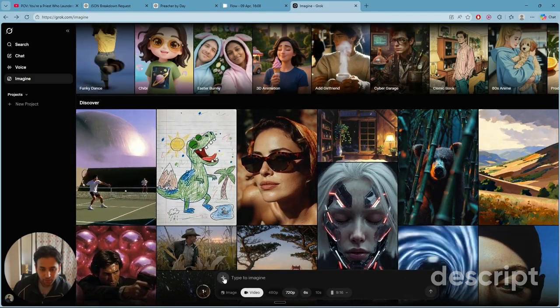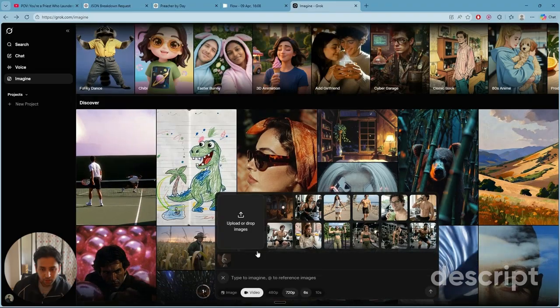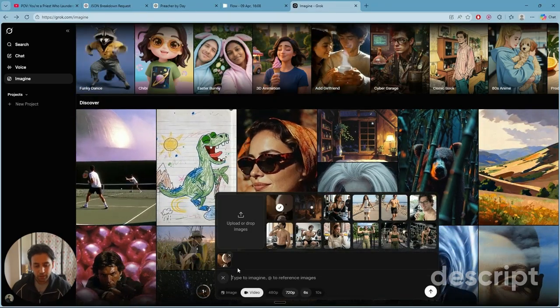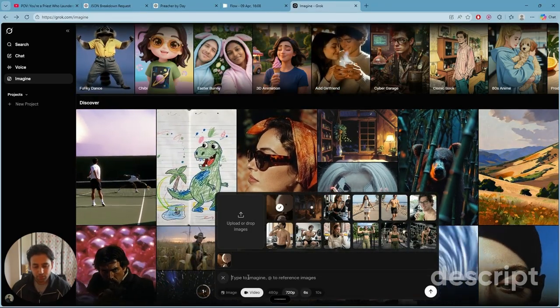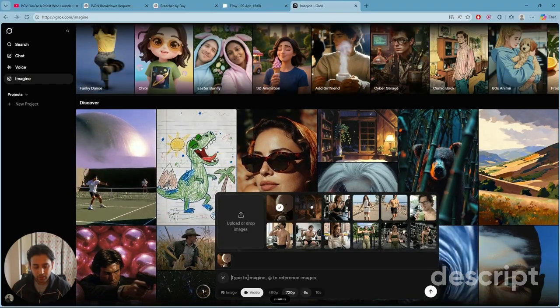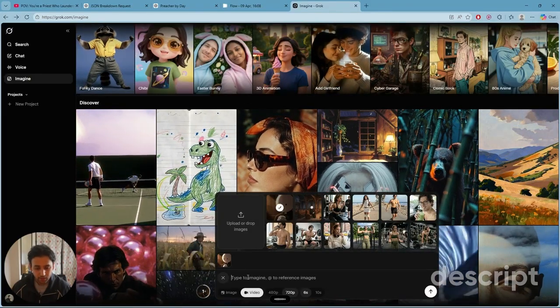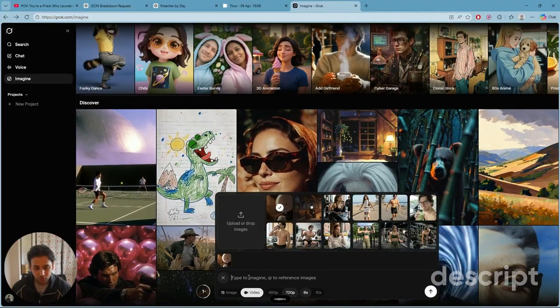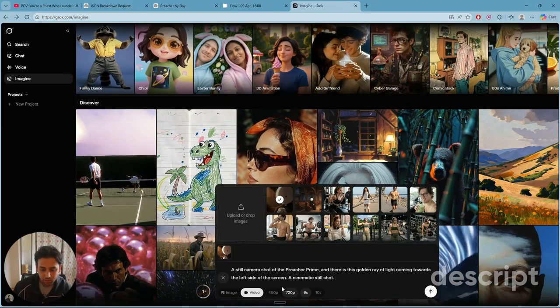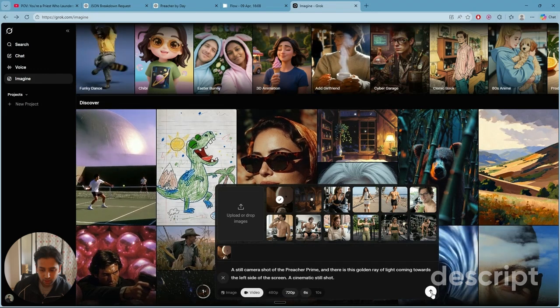So our next video is this preacher and he's praying right here. So what I'm going to do, I'm going to write again a prompt: a still camera shot of the preacher praying, and there is this golden ray of light coming towards the left side of the screen, a cinematic still shot. Okay, so write this prompt and then select your resolution and everything and then click generate.